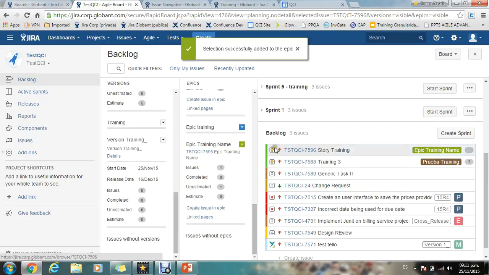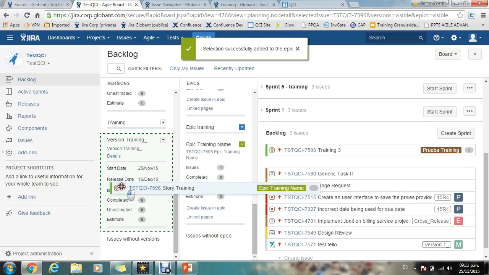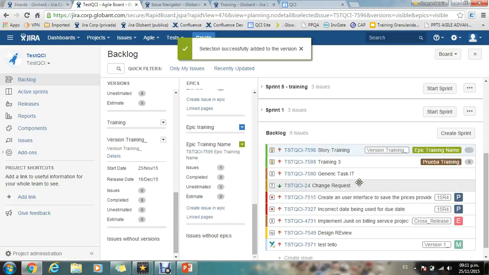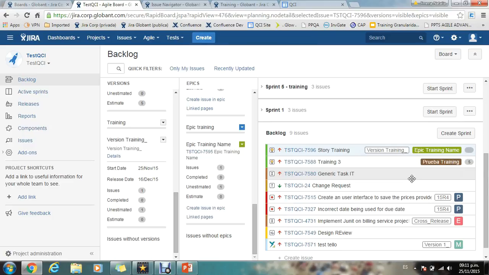So drag and drop with the epic and then drag and drop with the version. For the estimation of the user stories, Globan recommends the poker planning technique using the story point scale. Once the estimation is reached, the results should be reflected in each user story.